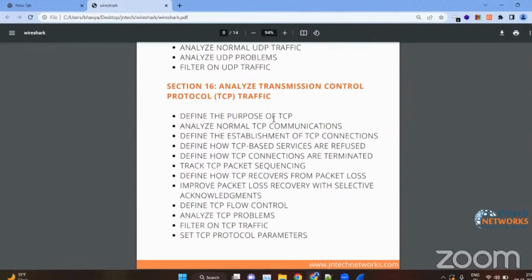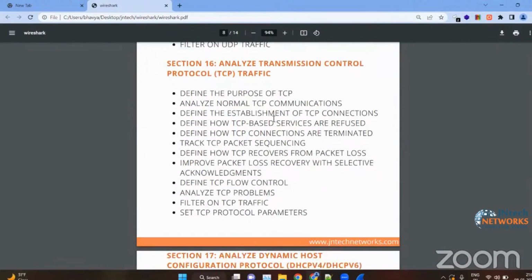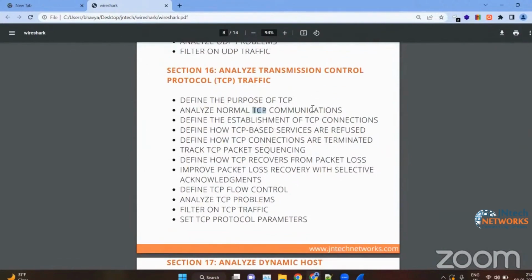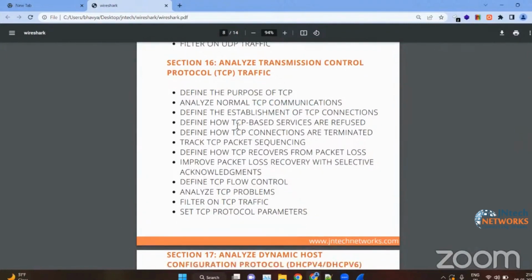Then session number 16 is very important. It is on TCP. We will define the purpose and see the normal TCP communication. Then we will see the TCP handshake, and then the TCP services, which are the theory part. We will see the TLS and TCP handshake, and what is the difference between a TCP and TLS handshake. And we will analyze the TCP problems.